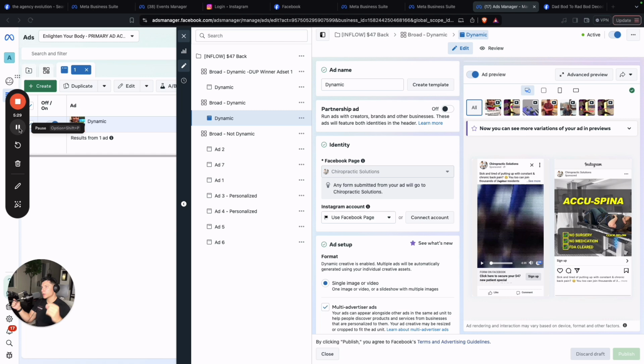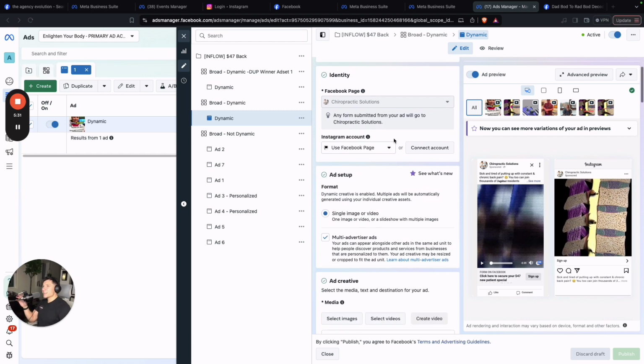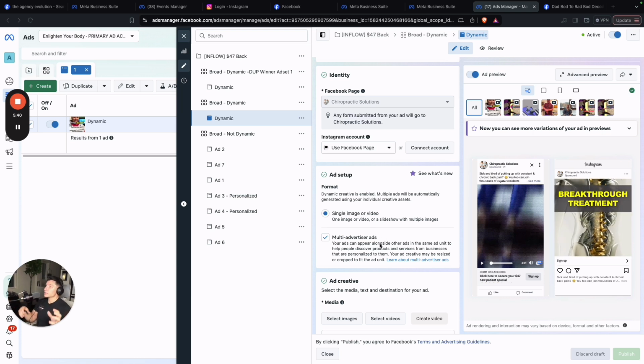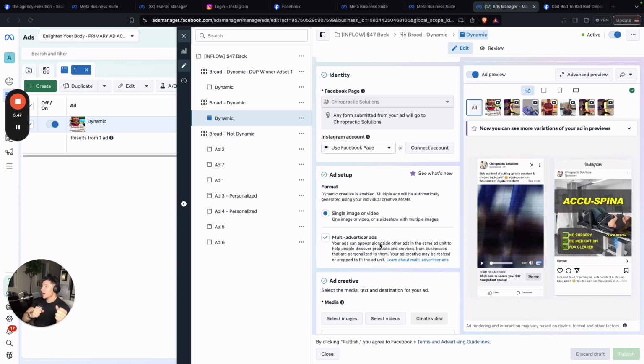So the first thing that I see right away, I would turn off multi-advertiser ads. Basically what this means, Facebook tricks you and tells you that it's going to show your ad to more people, but what it's really doing is it's grouping your ad alongside other people's ads. So you're going to get more impressions, but it's not singling you out in any way. So the cost per lead is going to go up, because think about it like this.